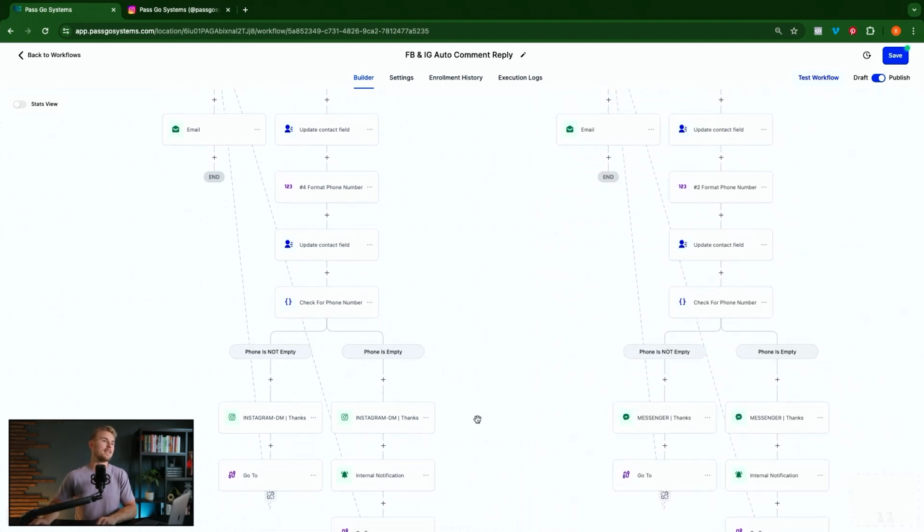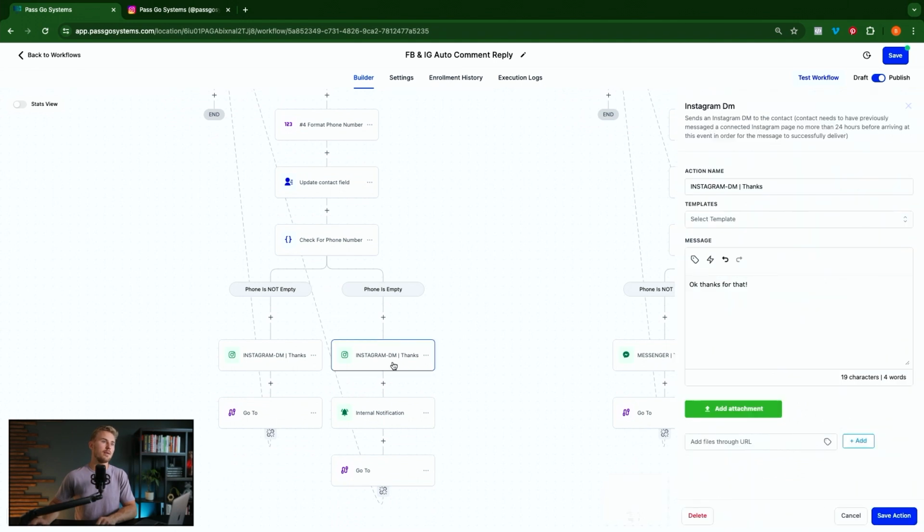And if it is empty, then we're sending them an Instagram DM that just says, okay, thanks for that. We're not going to keep asking them for their phone number again and again and hoping that they format it correctly. We're just going to say, okay, thanks for that. We're going to manually go in.